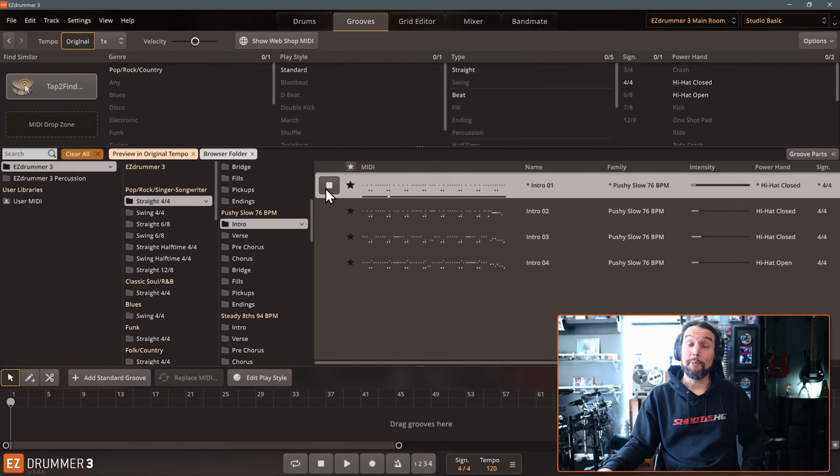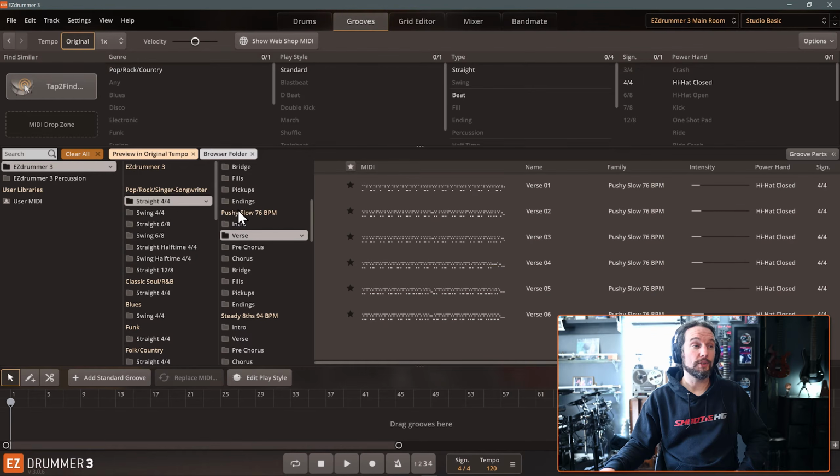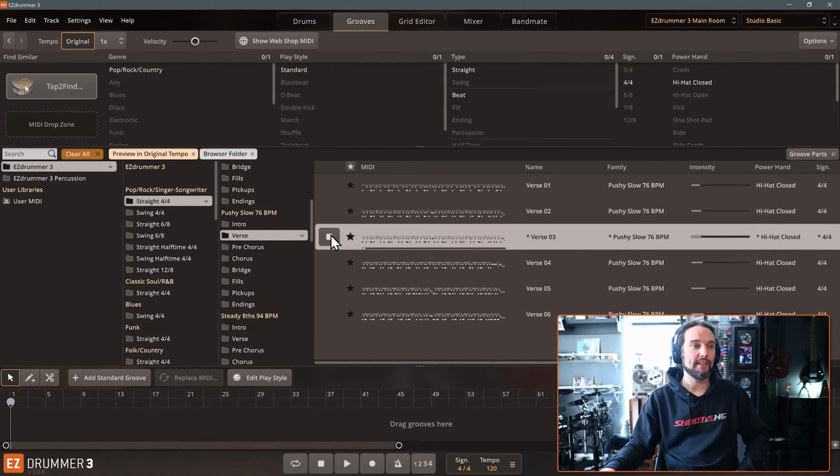And now here's the tempo that the drummer who performed this MIDI, humans perform this MIDI, by the way. This is not a drum machine coming up with these beats. Humans perform this. And here's the tempo at which the human did perform it. And if I wanted to hear the verse to pushy slow, I'd select the verse folder and hit play. A fantastic beat right there.